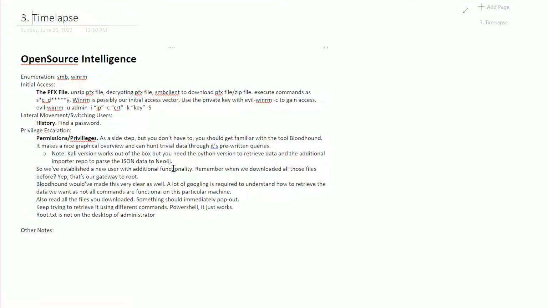And Timelapse is, again, maybe I want to look into PFX files more. Maybe I want to look into Bloodhound more. And just a side note, Bloodhound does take a little bit of setup. So it's good to know that you have to use Bloodhound ahead of time, because if it's not set up the way you would like it to be in your Kali, before you even run an NMAP, you can just go ahead and set that up.